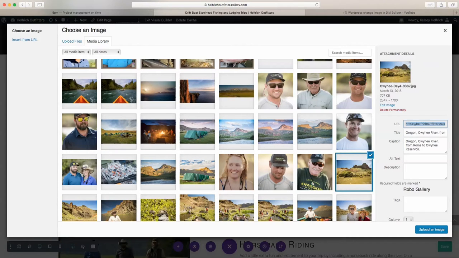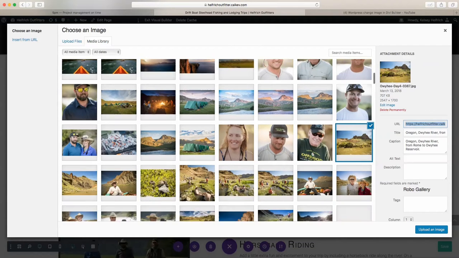Again, you can always look. This is 2547 by 1707 kilobytes. And that's just fine.